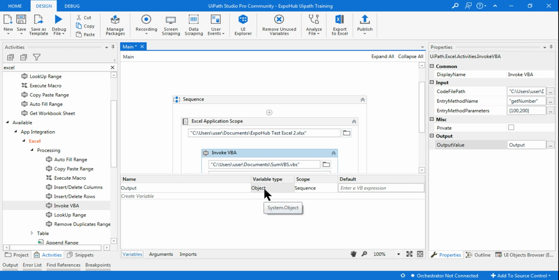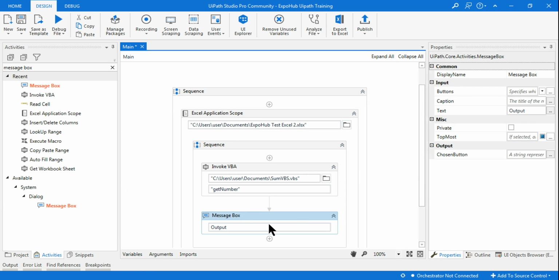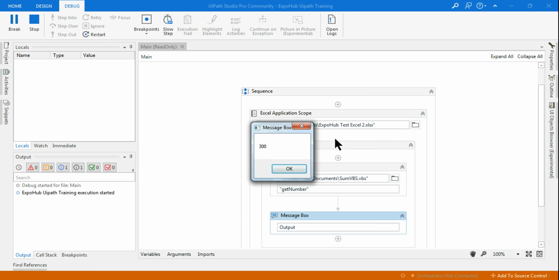This becomes an object which will hold it. Now use a message box, declare the variable, and let's run it. So you can see the output has come as 300. It is doing a sum.